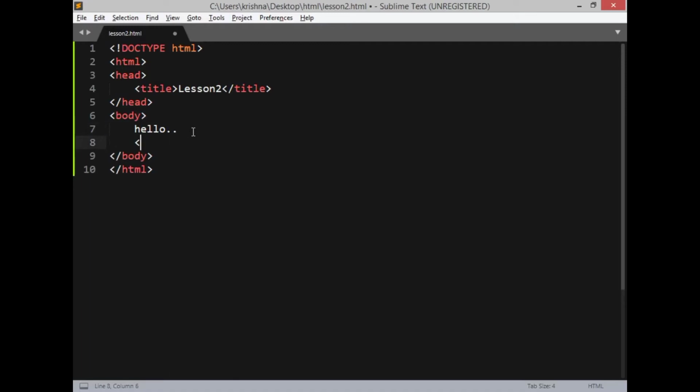Again I will write it in a paragraph tag. Let's see what is the difference between simple text and the paragraph tag. So let's go to the browser and refresh it. You can see there is no difference between simple text and the paragraph tag.